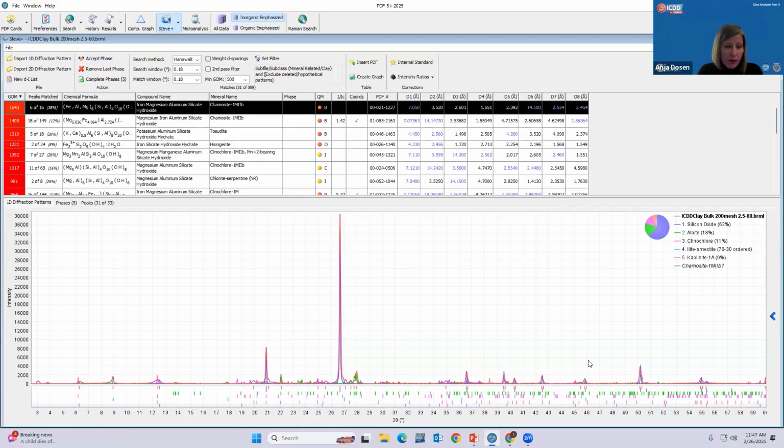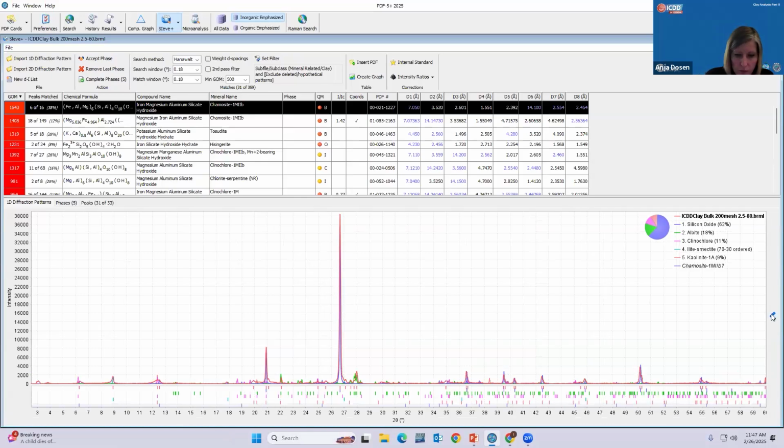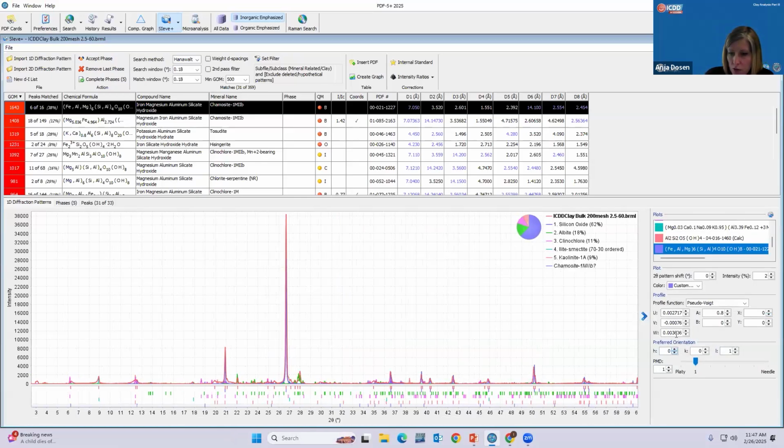So another thing for you to keep in mind, if you have a clay peak that's very wide and very broad, and then the peaks, you're either going to have sticks or peaks like this, they will always be wider than your peaks. So in this case, you can change the peak shape and try and model your X-ray diffraction pattern.